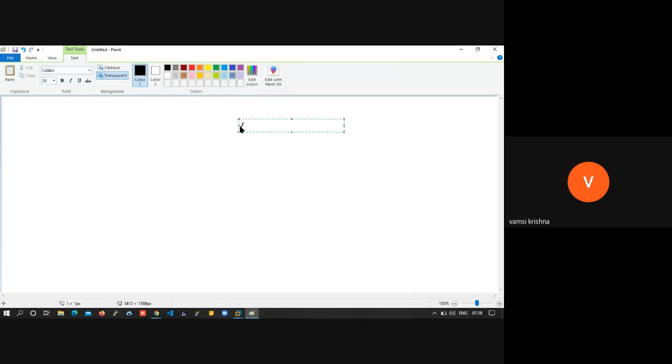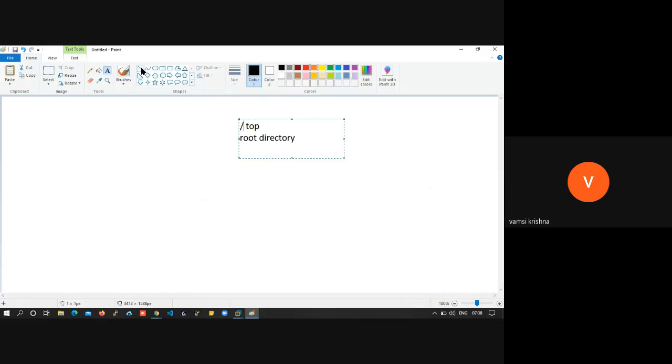This directory, we can call it a slash directory, or top level directory, or we can say it as a root directory. Most of the people will say root directory. So what does the slash contain? Slash contains all the operating system level files. Slash directory contains all operating system level files. Is it clear?